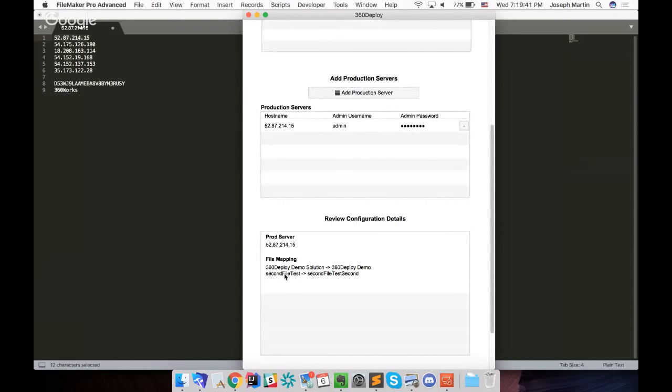I'm deploying this second file test. When it's deployed to the server, it'll be named second file test second. Not a great name, but the file second file test second doesn't already exist on the server. So we're actually just going to take a clone of second file test and immediately upload it, because there's no migration to run in this case. There's no previous file to migrate to. So we're just going to deploy the clone immediately.